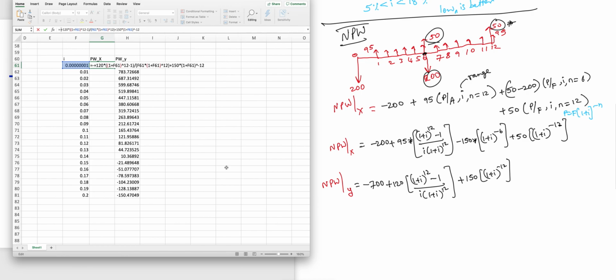What I'll do is I'll change the numbers. Initial cost is negative 200 plus 95 times 1 plus I to the power of 12 minus 1 over I times 1 plus I to the power of 12, plus, or this is a negative 150 times 1 plus I to the power of negative 6, and I will have one more, plus 50 times 1 plus I to the power of negative 12. So I'll drag it down.